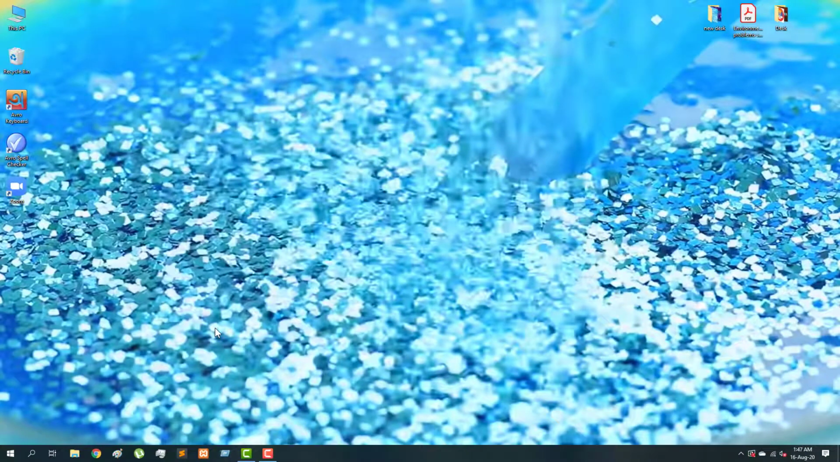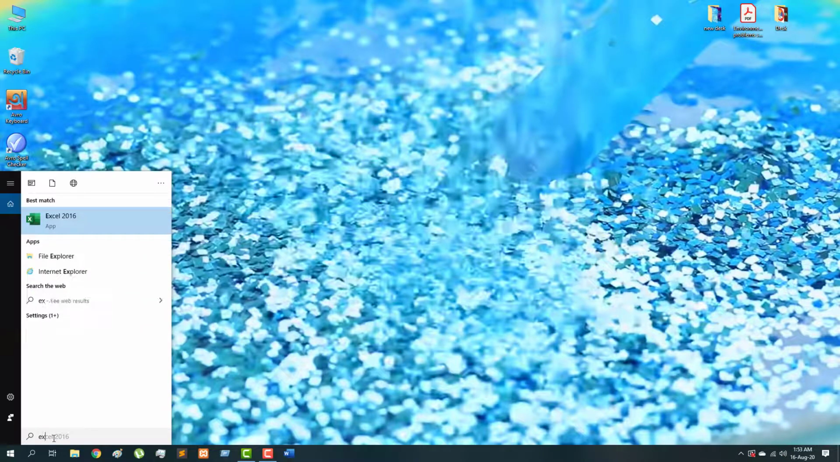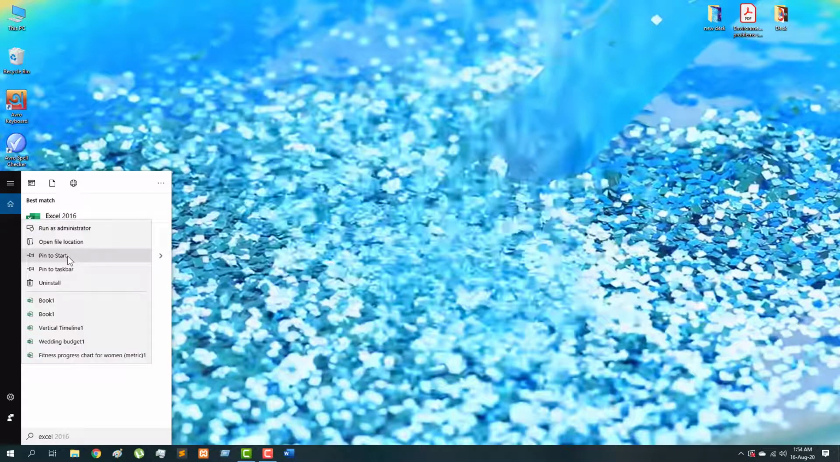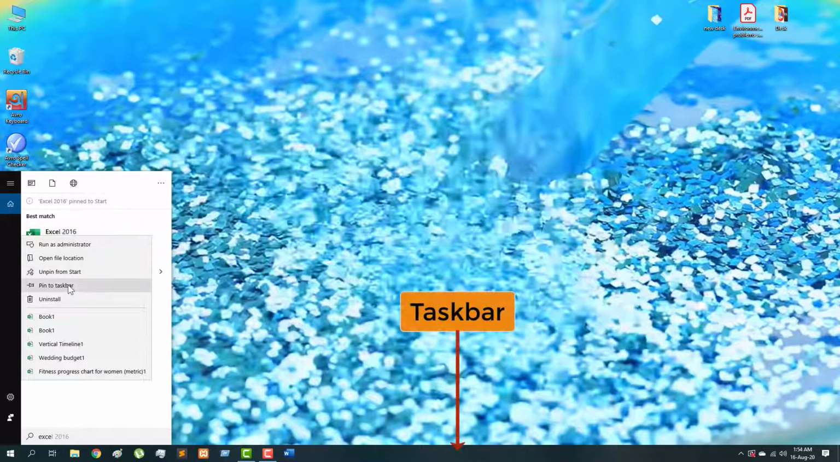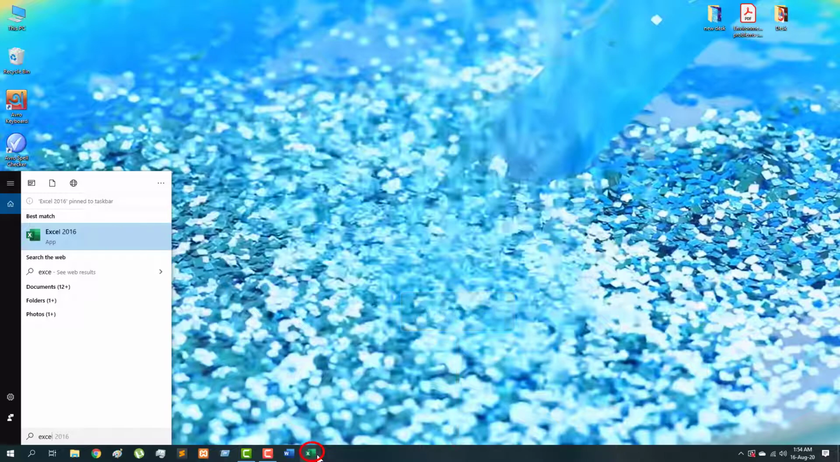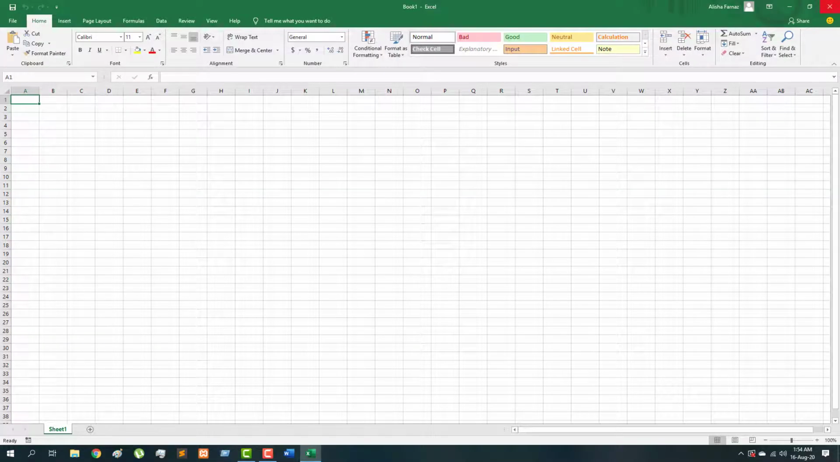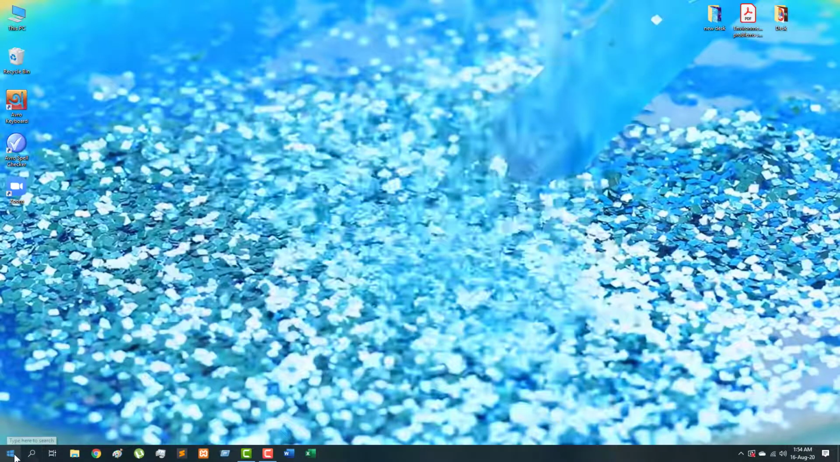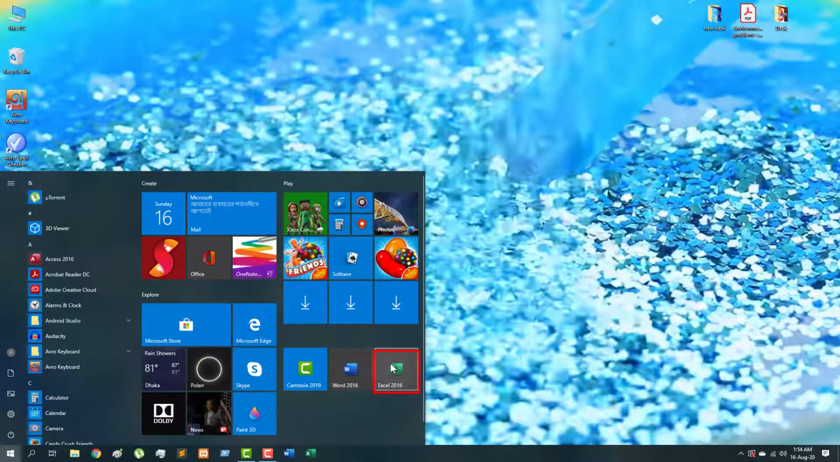To open Office applications faster, pin them to your Start screen or the taskbar on your desktop. To pin the application, right-click the application's name and choose either Pin to Start or Pin to taskbar. Next time, open from here or from here.